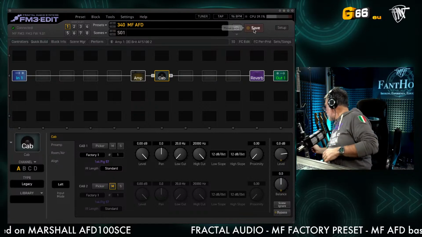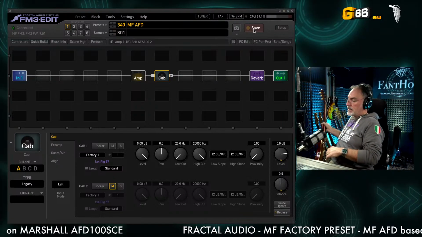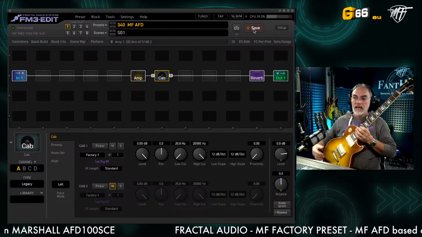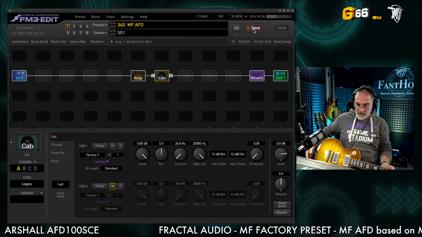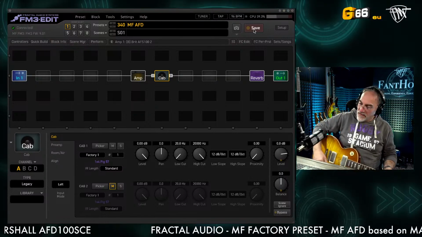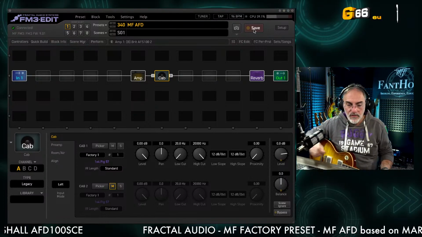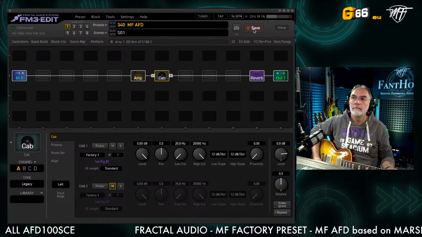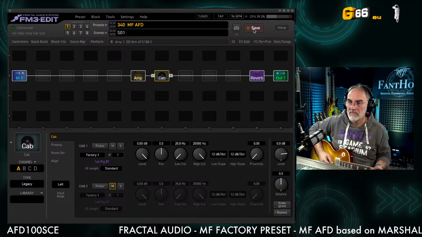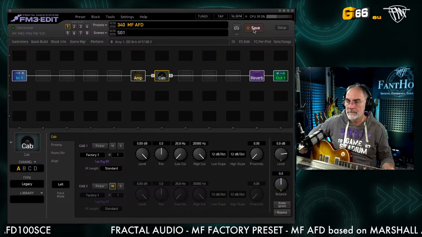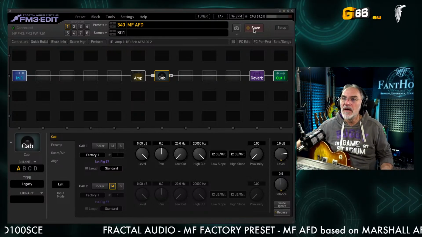So let's start to play, and I select my lovely Gibson Les Paul Marshall AFD100SCE model because I think it is perfect to develop this sound. Okay, this is the bass sound, of course.